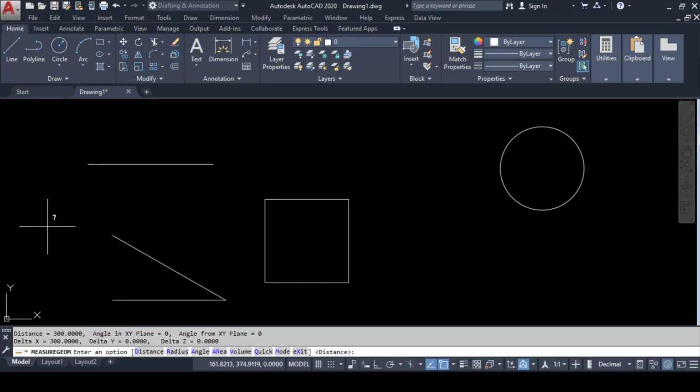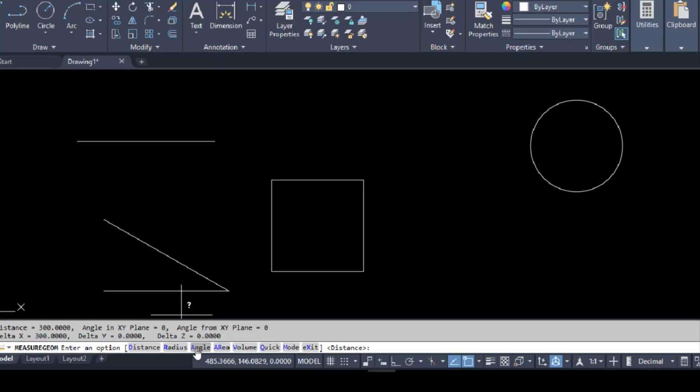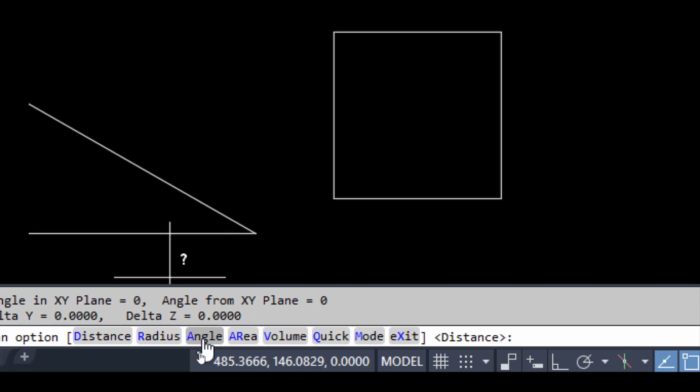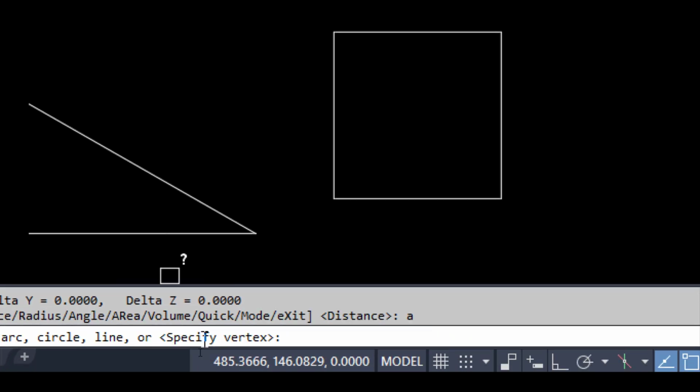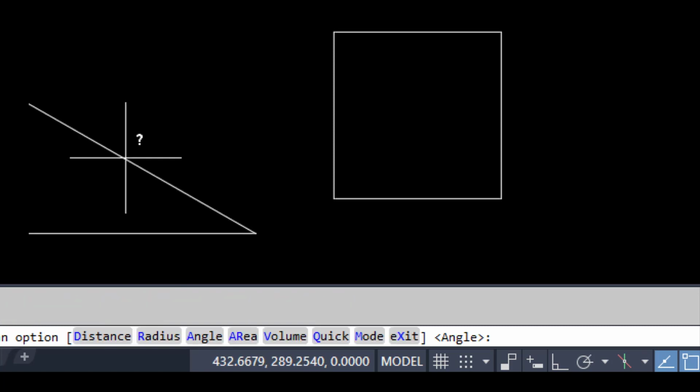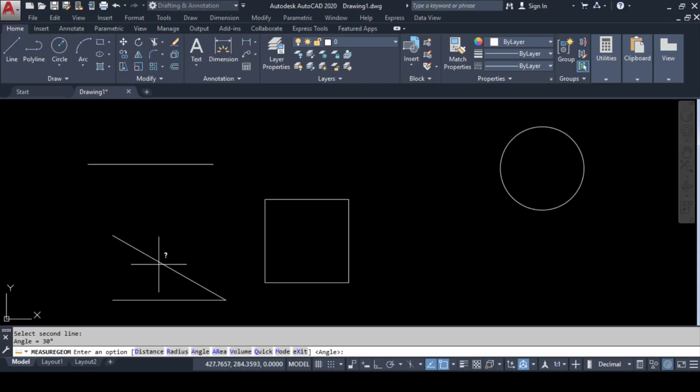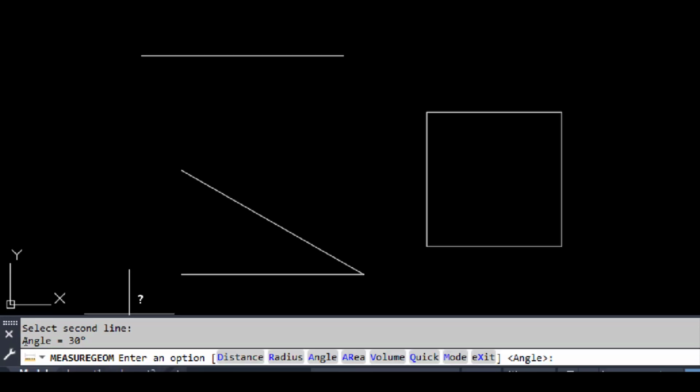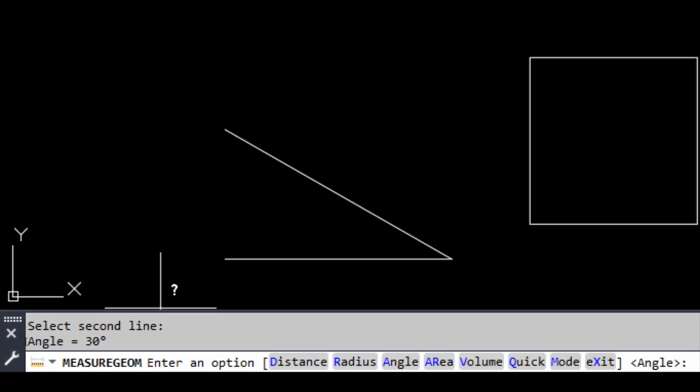Now if I want to know the angle between two lines, for that we have A as the shortcut key. So I will press A, I will press enter. I will select these two lines, line number 1 and line number 2. Now in this case you can see that just above the command line, it is showing me the angle between the two lines.